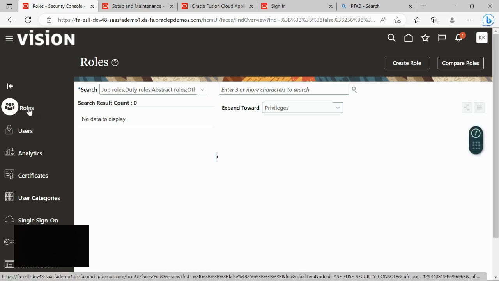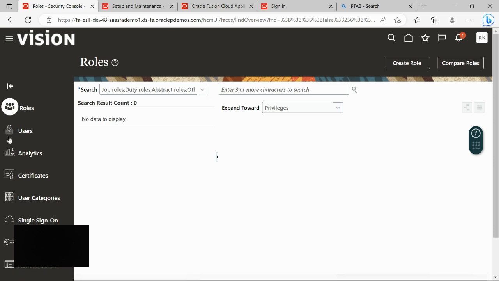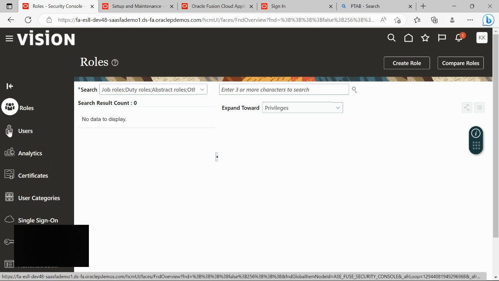One such option is roles. There you can give the roles to the user. Then there are users, analytics, certifications, and user categories. But now we just need to focus on the user part. So let me just click on users.